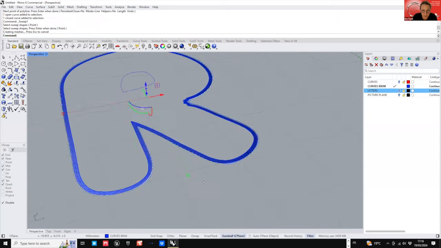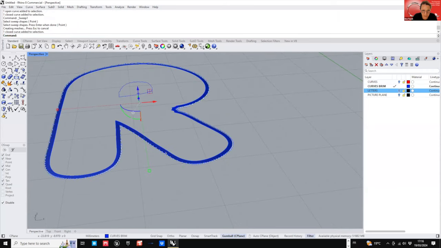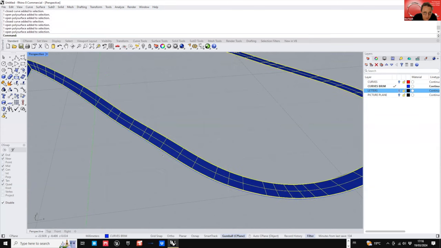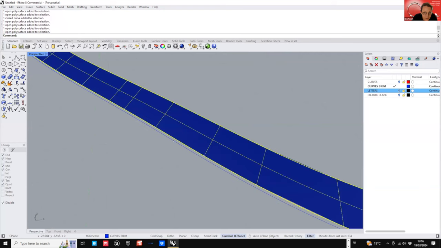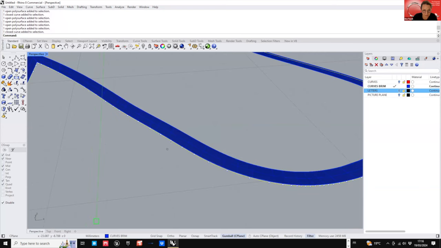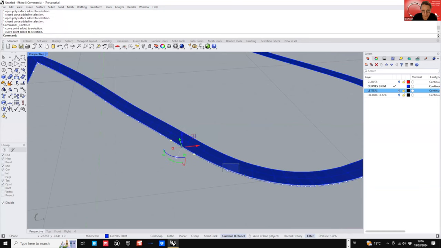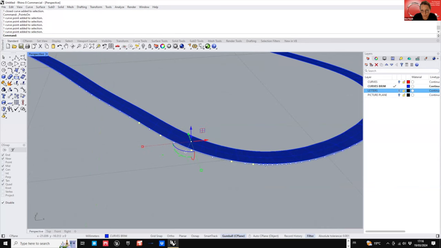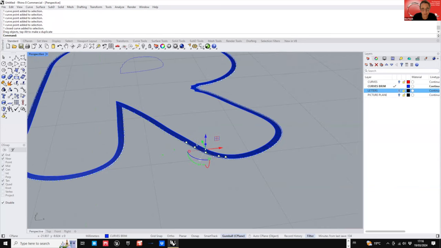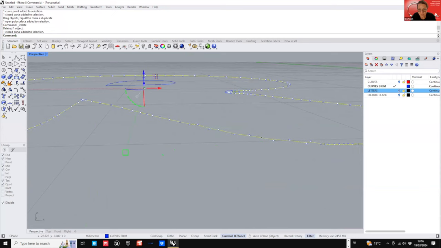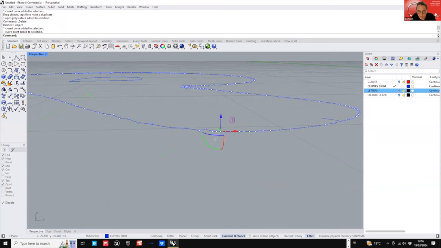And now on the main curve, there we go. Switch those points on. I'm going to lift a few of the points on that curve that we just did a sweep on. Okay, so I can actually delete this. I'm going to lift a few more points.